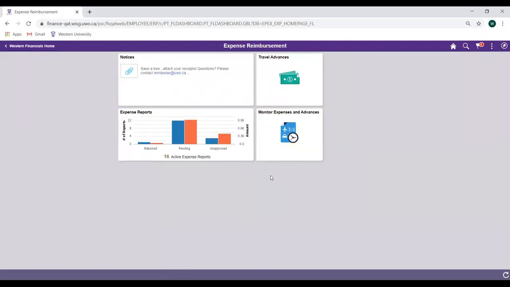When in the Expense Reimbursement Dashboard, we'll see the following tiles, including notices, travel advances, and expense reports. Users who have been delegated access via the data entry role will also have the Monitor Expenses and Advances tile. The Notices tile located in the top left corner will contain up-to-date news or information about expense changes or deadlines.